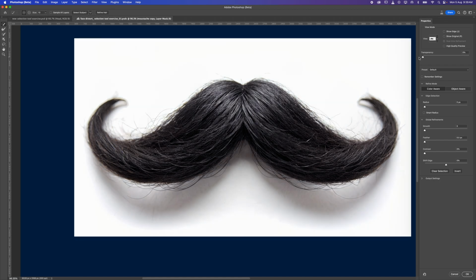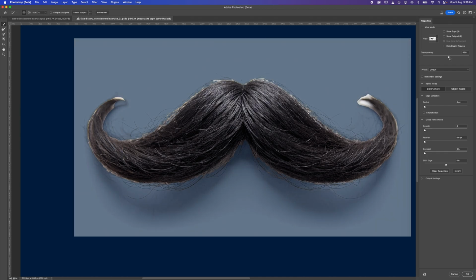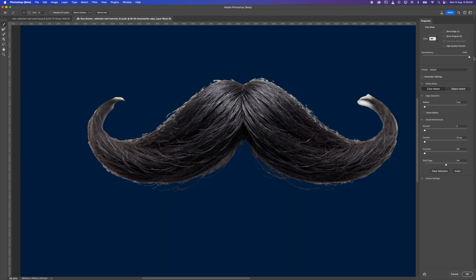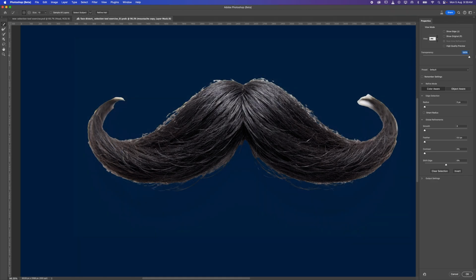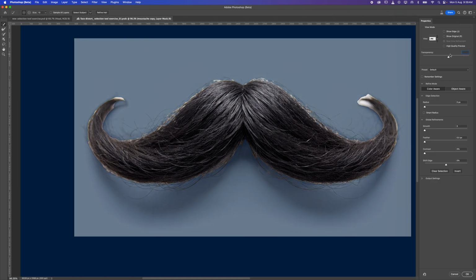Transparency low, we're going to see everything we've got visible. Transparency high, we're going to gradually get rid of what's there. This is important because there might be little hairs and stuff that we might have missed. So we need to play with that to make sure that we've got what we want.